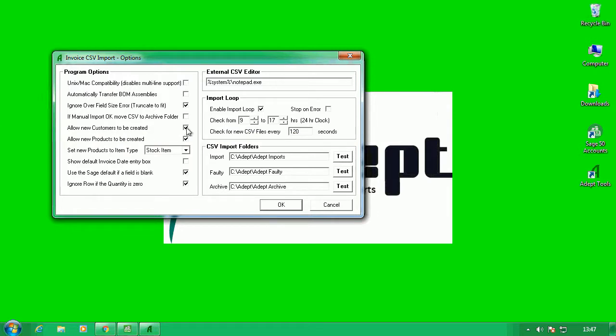The next option is allow new customers to be created. This tick box will create a new customer if the account reference is not found based on the information in your file. The same with allow new products to be created. If a stock code is not found, it will create one and populate it with the information you have provided in your CSV file. When creating new products, you can choose which item type you would like them to be.